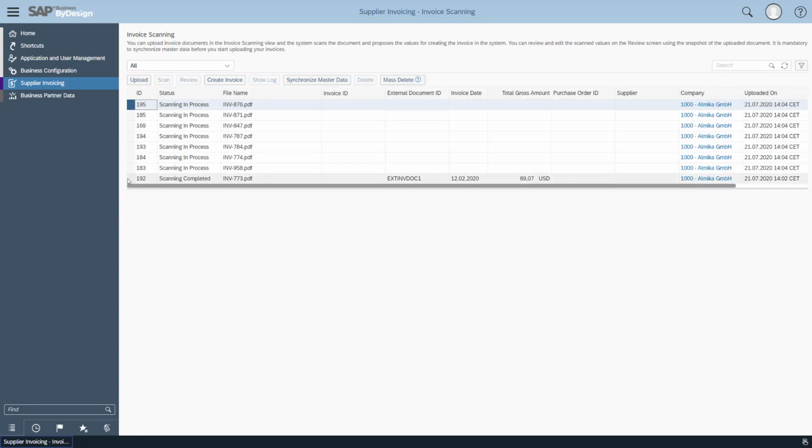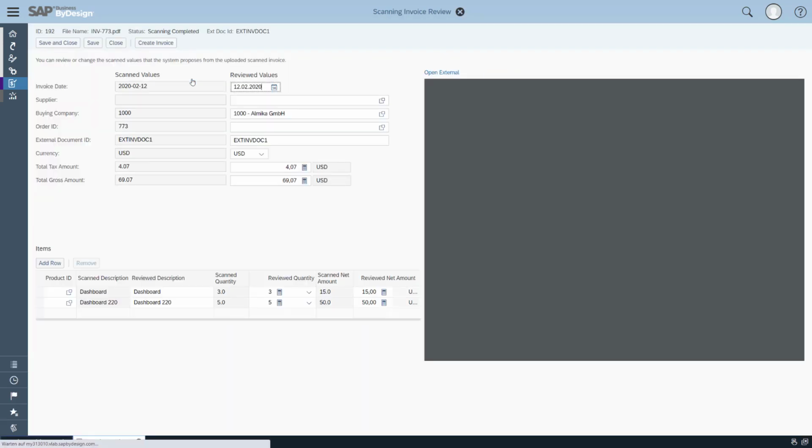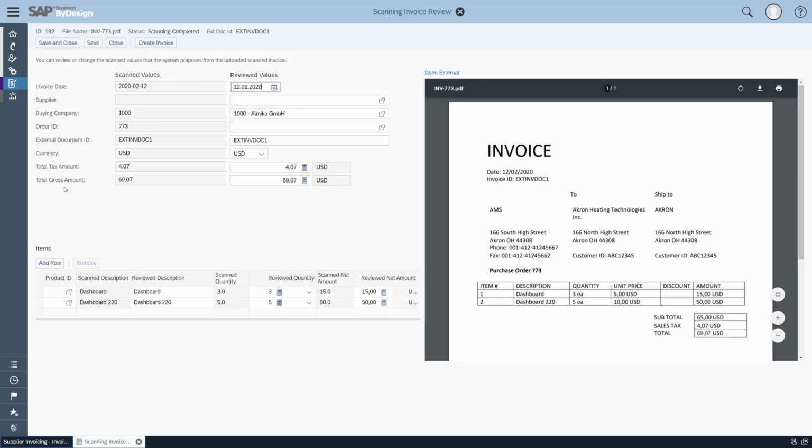Meanwhile, you've seen that my first PDF that I uploaded was completed by the scanning service. Now I can review the result by pressing the review button. Here on the left-hand side, you see the scanned values, which got recognized by the service, which are header data as well as item data. And on the right-hand side, you can see the PDF again.